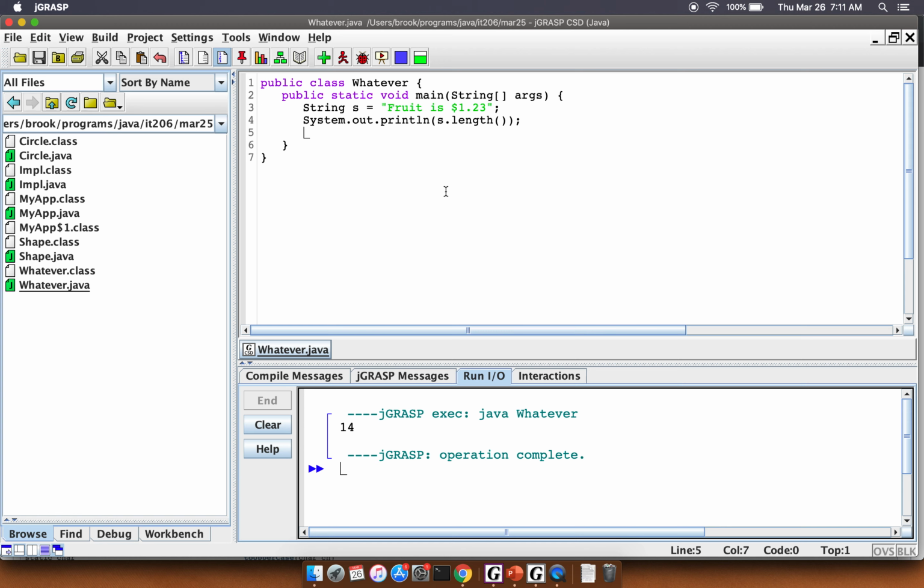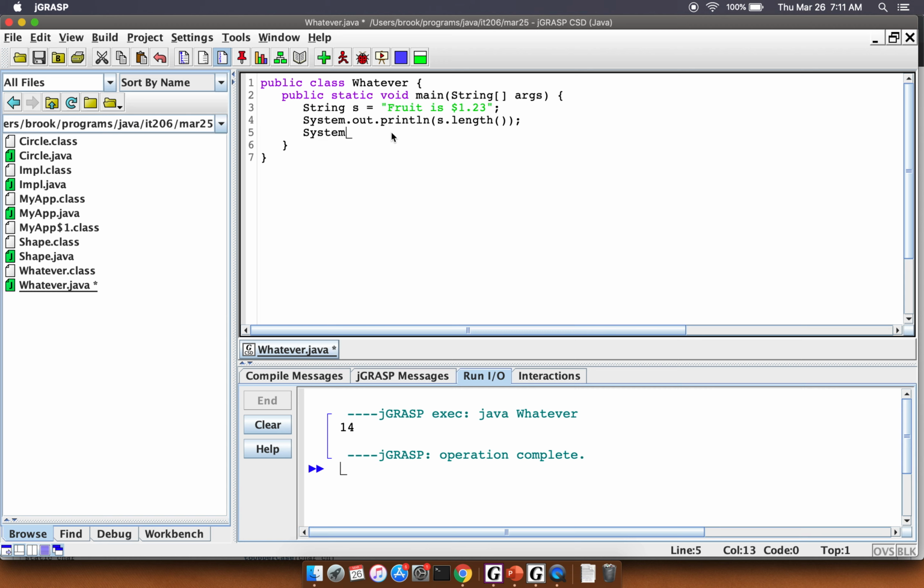Now, I want to point out another method called charAt. Okay, so if I do, oops, System.out.println, and then I'll do s.charAt(0). Okay, so what charAt does is it returns me the specific letter at the position that I pass in. Okay, so at position 0, the letter there is a capital F. If I had done charAt(1), it would return, 0 is F, 1 is the R in fruit. So charAt(1) would be the R.